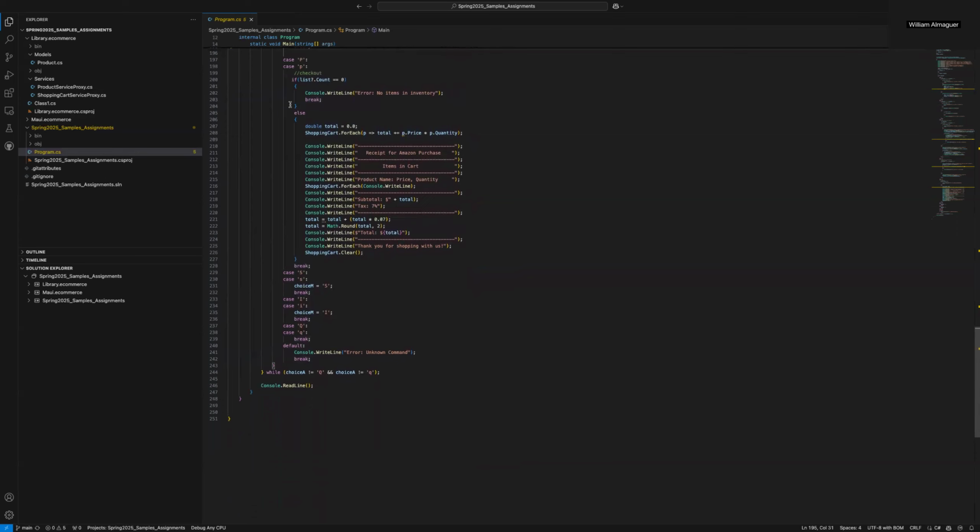Case P for checking out from the shopping mode, we will check for an empty inventory. If not, then we will check our total. If our total is 0, then we're going to make a total double variable, and then we're going to set that to 0. We're going to go through each item in the shopping cart, multiply its price by its quantity, and keep adding it onto the total in order to get our subtotal.